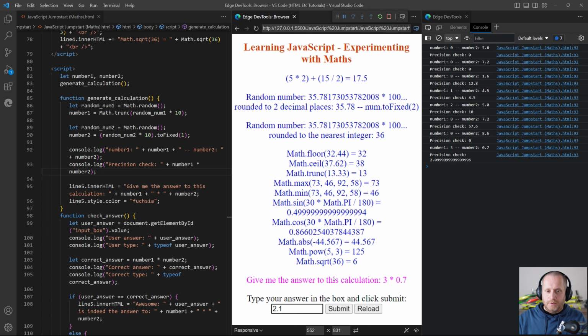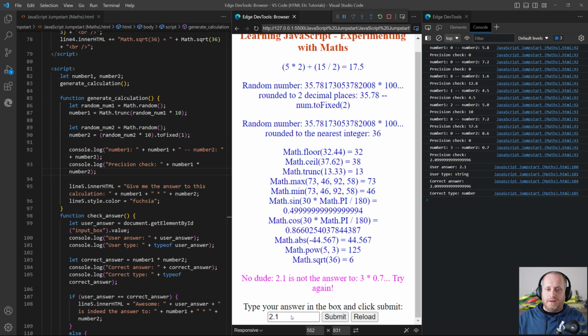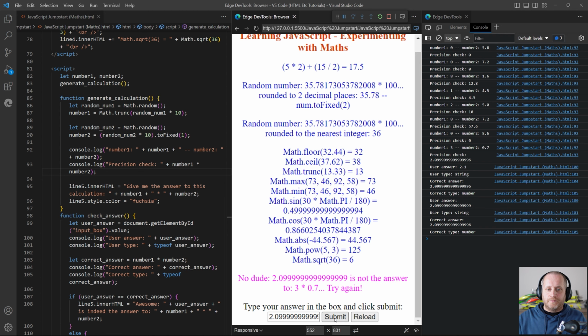Therefore if we were to type in the answer 2.1, let's submit 2.1, and it's saying no. Let's type in 2.0 and then fill, I don't know how many 9s are there. Let's just see what happens. No, so it doesn't seem that we can get the correct answer. I can't count. We'll see if we can copy and paste.